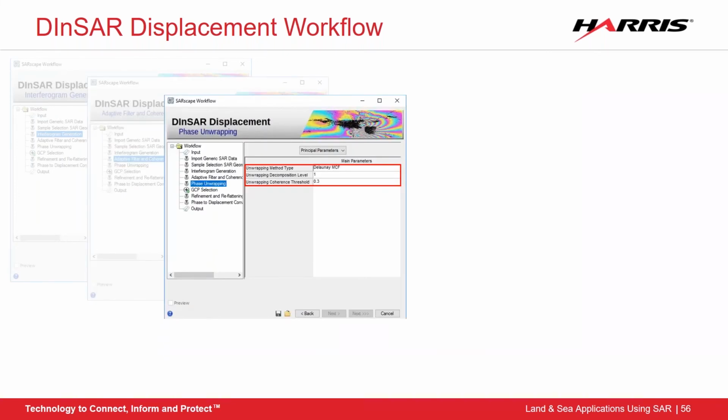In the phase unwrapping inputs, you'll select the Delaunay MCF, or minimum cost flow method. And you can also increase your coherence threshold if you like, but 0.3 is a good place to start, and you should never go below that. If you go below 0.3, you're getting into too low of coherence and your output products won't be any good.